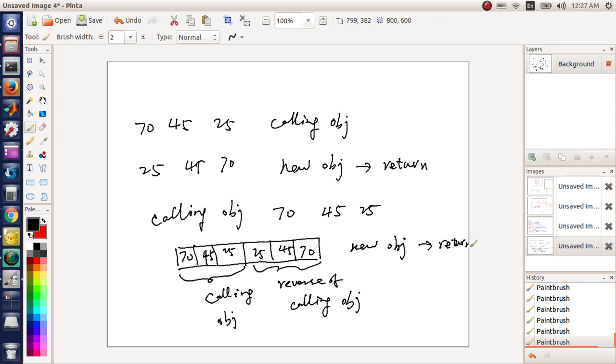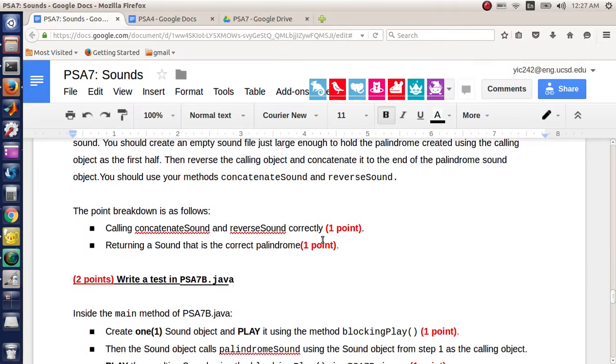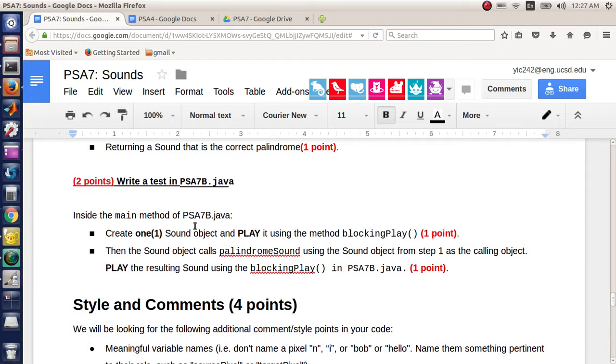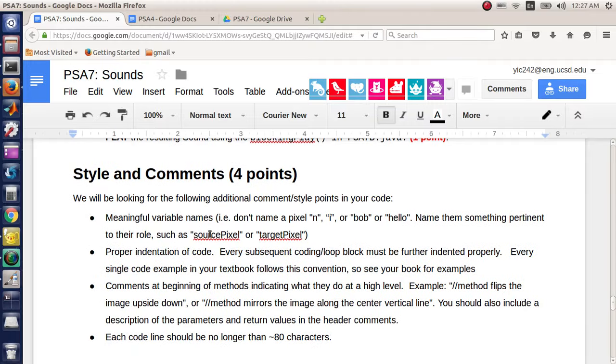So this is the palindrome, and as you can see, in here you can definitely use the reverse sound method that you just created for part B. Also, you need to properly test your methods by following the instructions in here. I think we have the same requirements on style and comments. Make sure you follow the suggestions in here, format your code properly, pick the right names, and put in the header comments.